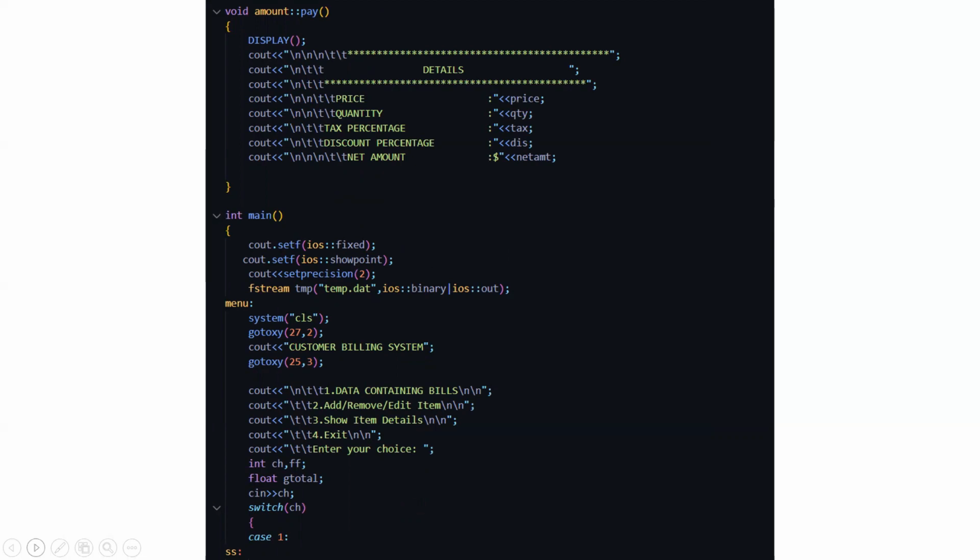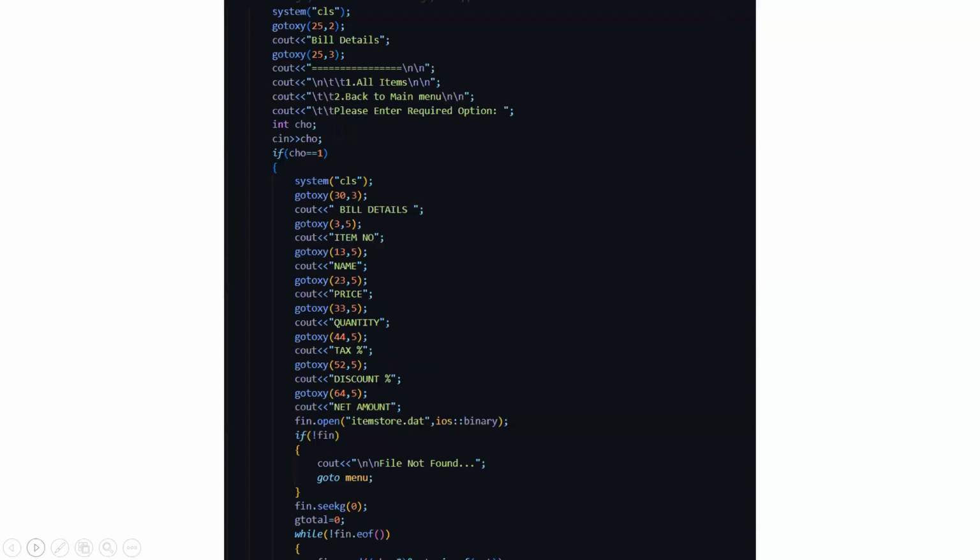And in the main function, we have certain functionalities through which we can choose what we want to do in the customer billing system, like creating a bill, adding, removing, or editing items. Then we have show item details. Then we have exit. So we have to enter our choice accordingly. Depending on the choice you have inputted, you will be driven towards the particular function which you intend to use.